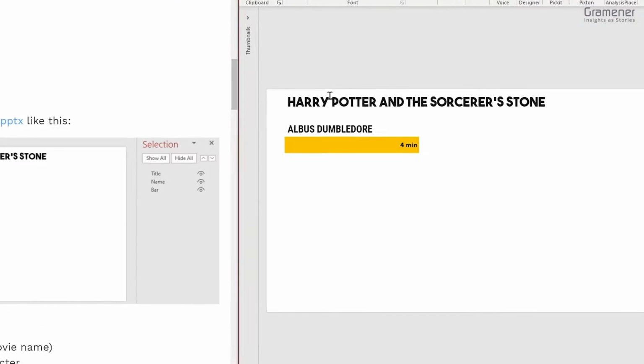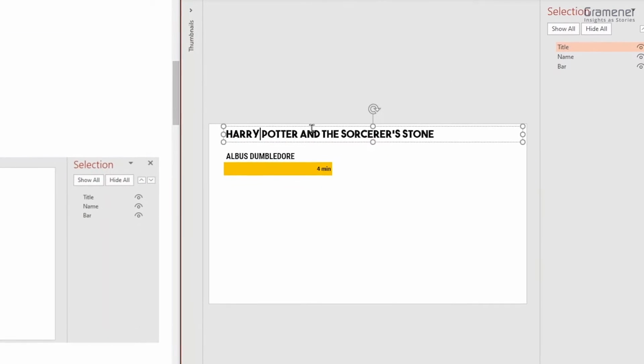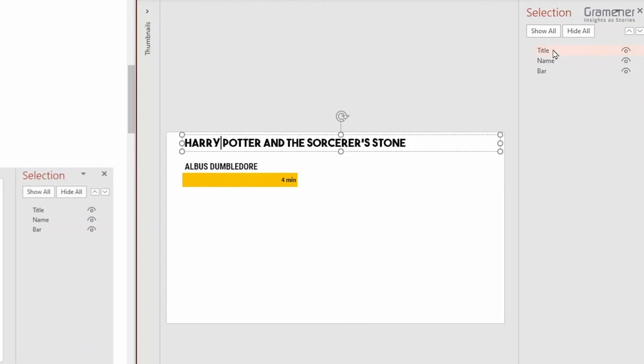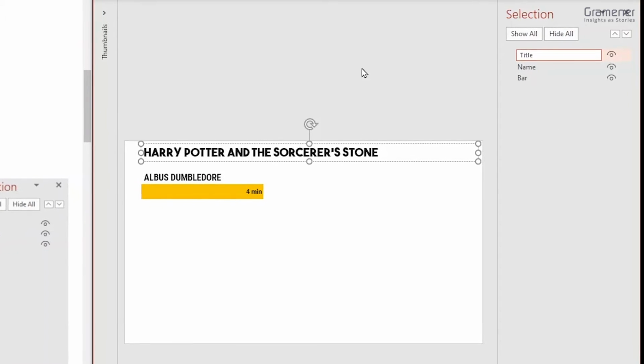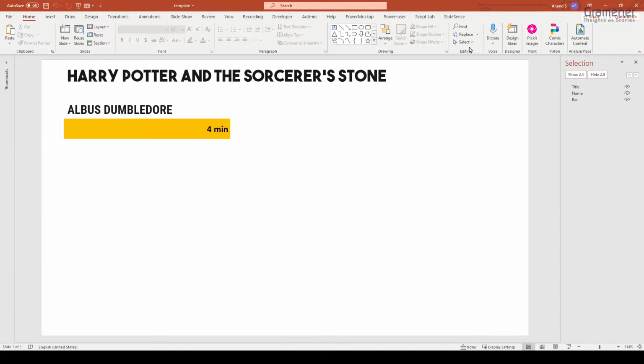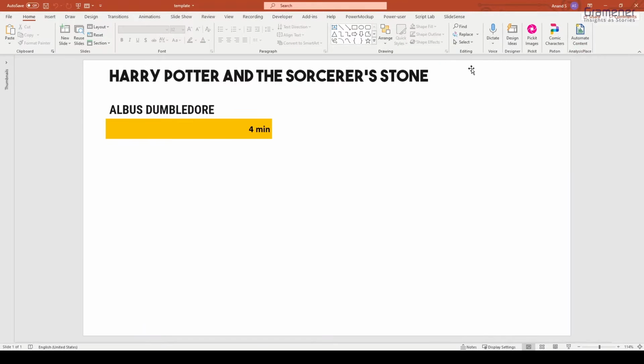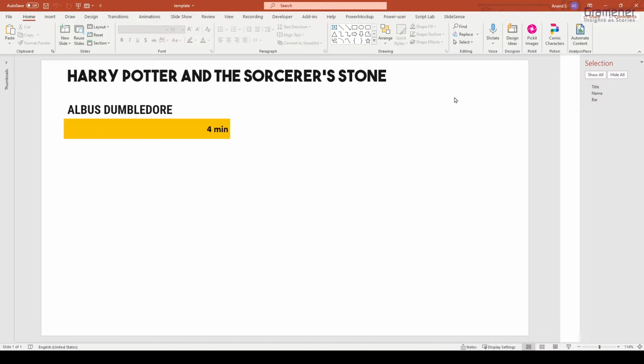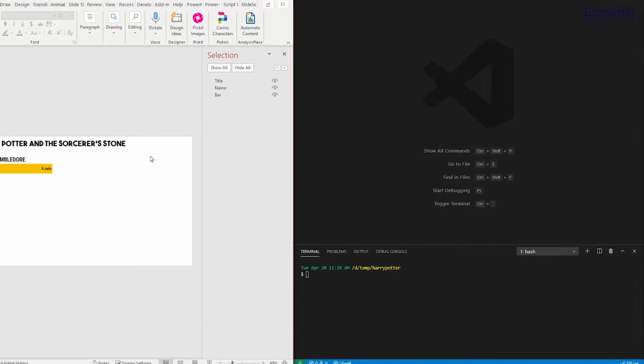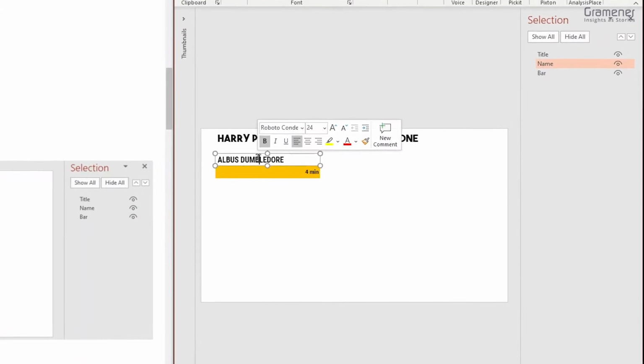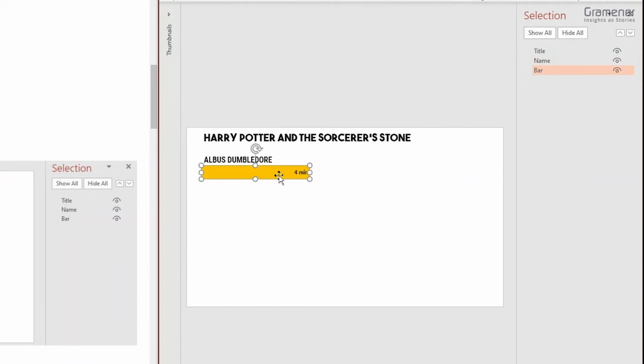So it has firstly a title, and the shape name is labeled title. The way you can see these shape names is if in the select drop down you choose selection pane. There's another called the name of the character, and a third one which is a shaded rectangle that we call bar. So what we're going to do is copy this entire slide once for each movie and copy the name and the bar once for each character.